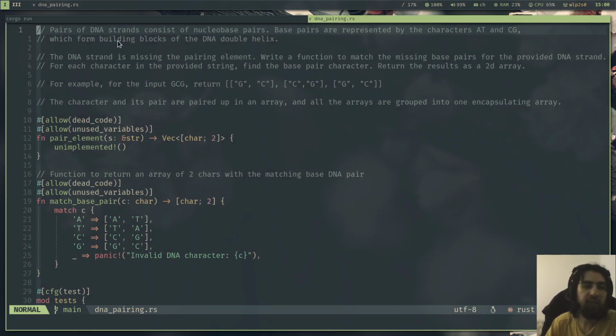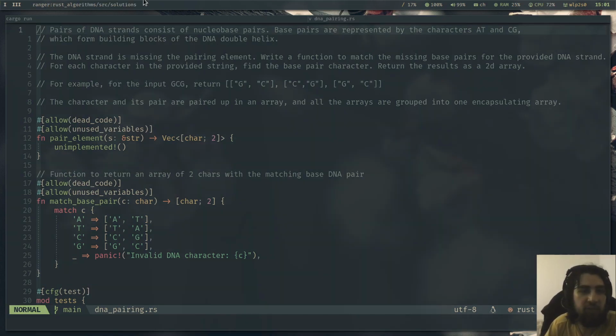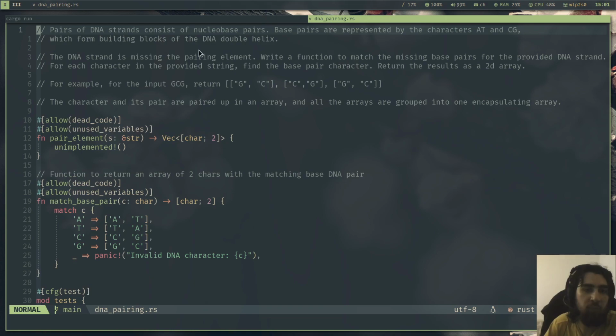Pairs of DNA strands consist of nucleobase pairs. Base pairs are represented by the characters AT and CG, which form building blocks of the DNA double helix. The DNA strand is missing the pairing element. Write a function to match the missing base pairs for the provided DNA strand. For each character in the provided string, find the base pair character. Return the result as a 2D array.